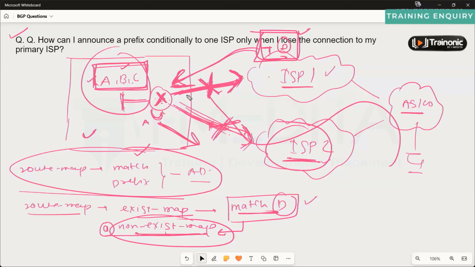Right, so in order to achieve this task, how can I announce a prefix conditionally to one ISP only when I lose the connection to my primary ISP? We can use the advertise map along with the exist or non-exist map to achieve this particular result.